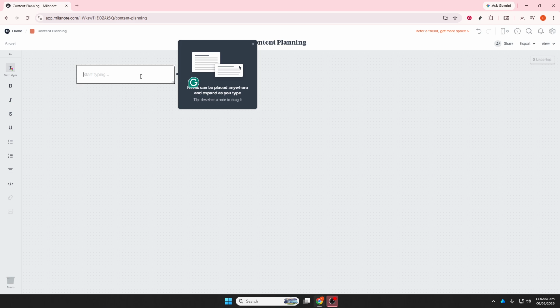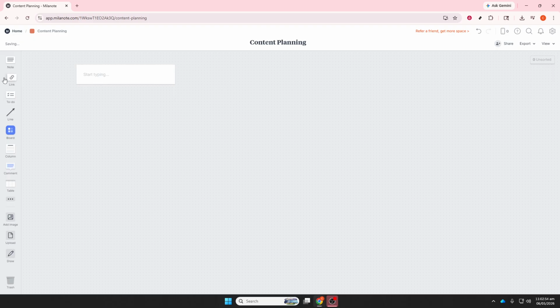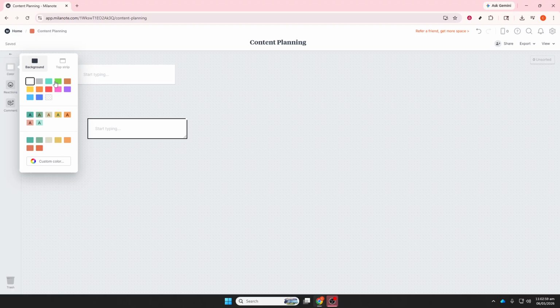The fourth column is edit. Add an editing checklist and reminders for effects, captions, and cuts so every video gets the same treatment. Finally, set up publish. Track your upload date, the platform you're targeting, and the status, whether it's scheduled or already live.